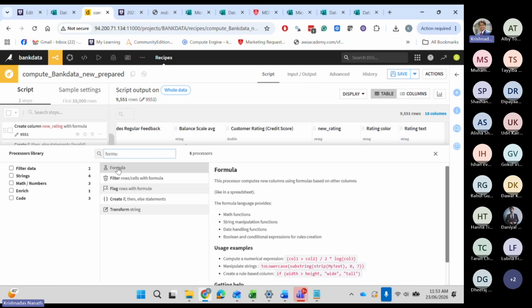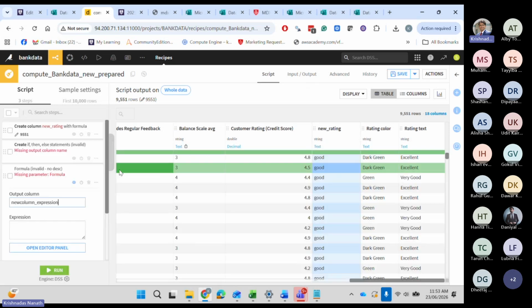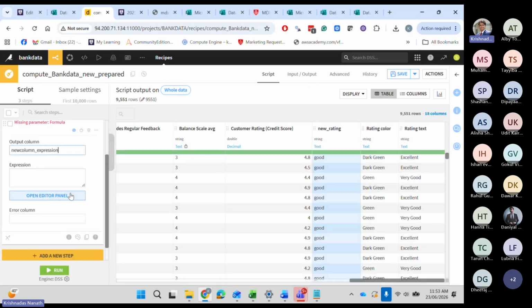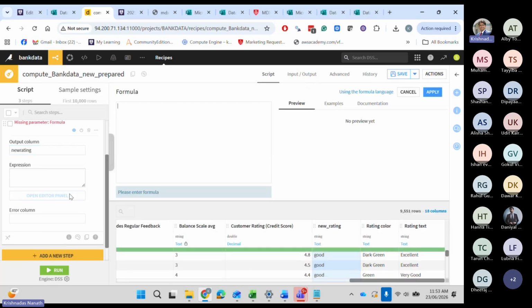Formula. So if you click add new step, if you click on formula, you enter into the same thing. Exactly the same. So what you can do is in the output column, just name it as, let's say, new rating, and then open the editor panel, and that's it. You type your formula here. So in the new step, formula is the one, or if else, that is also possible, where you can play with if else and then add that as a step. Multiple options.